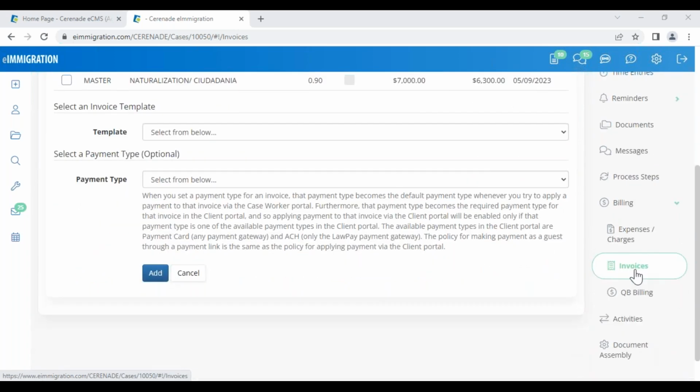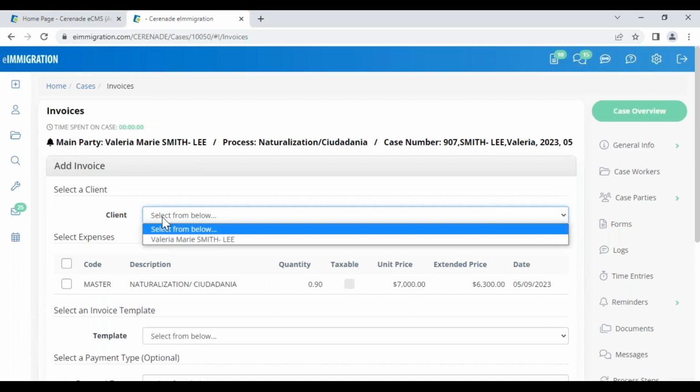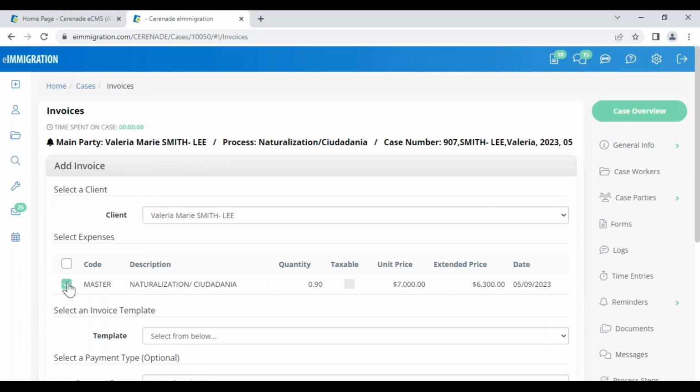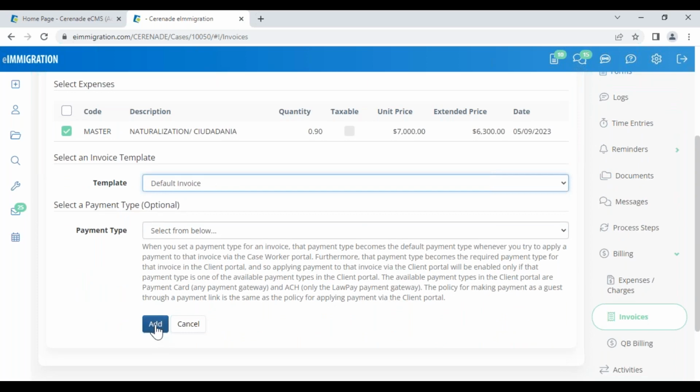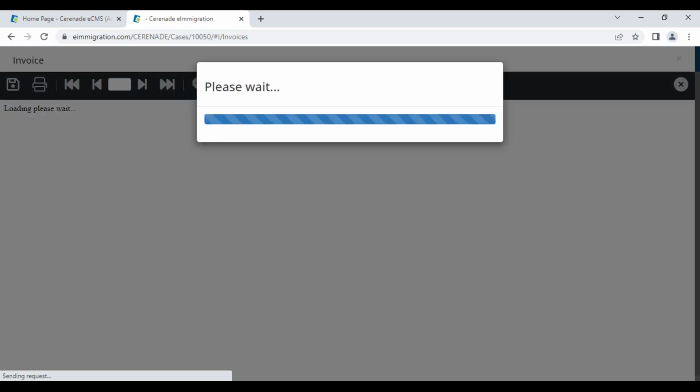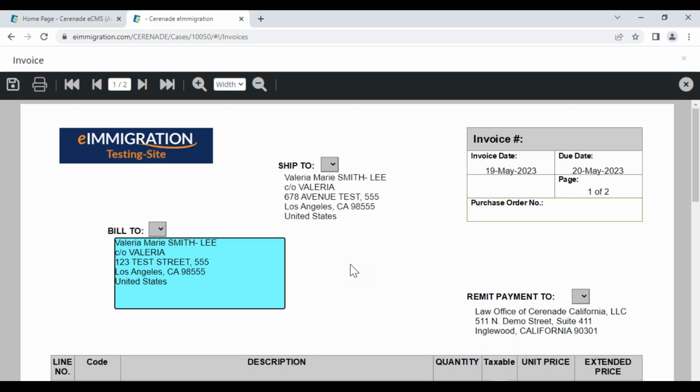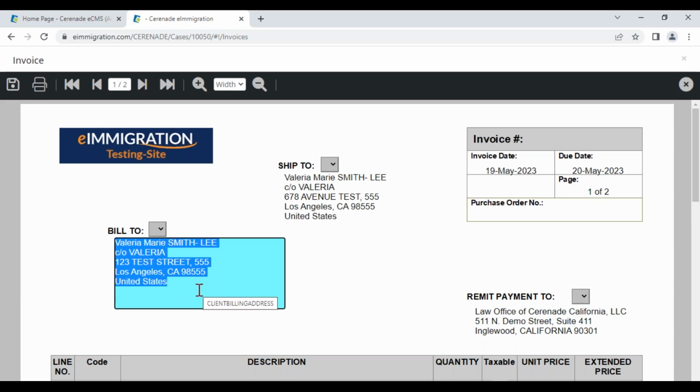the invoice. And to create the invoice, you want to select the client, the fees, and select default invoice. And then you just click add. And so it's going to open the invoice. Now, let me tell you something. Sometimes it happens that you don't see anything here. It doesn't show any information. The reason why that happens is because you probably don't have any address yet in the client profile.